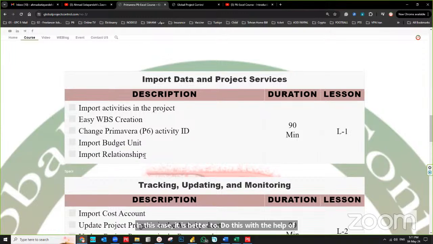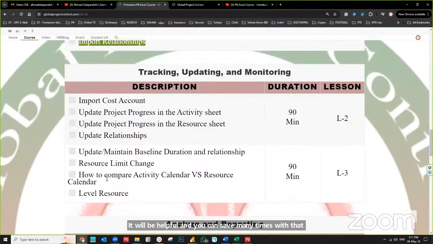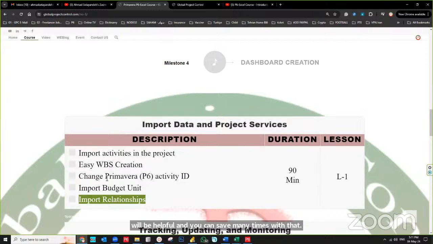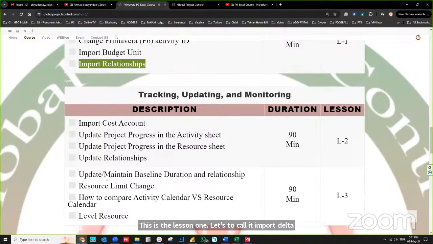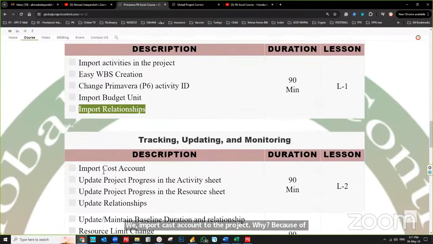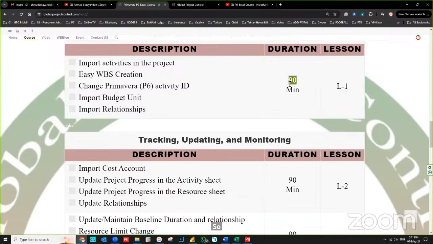Then, if you have well-developed project information, maybe import the relationships to the project. It will be helpful, and you can save a lot of time with that. This is lesson 1. Let's call it import data and project services. In lesson 2, we missed the import cost account to the project. Why? Because of lack of time. These 5 topics are a lot. So we spent 90 minutes on that.